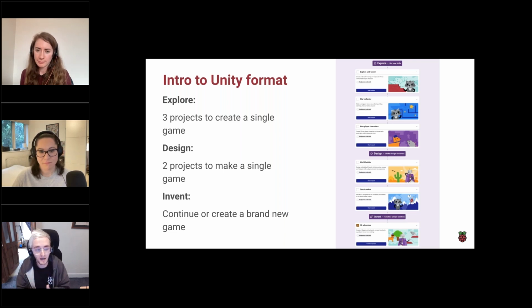And they can save any big ideas they have for the Invent project, where they can then continue either of the games they made for Explore or Design, or create something brand new when their creativity has been sparked and they just think, oh, this would be a great thing to make. So you can see everything in the design of that path is designed to get them into Unity and feeling comfortable and making something that they think is really, really cool.